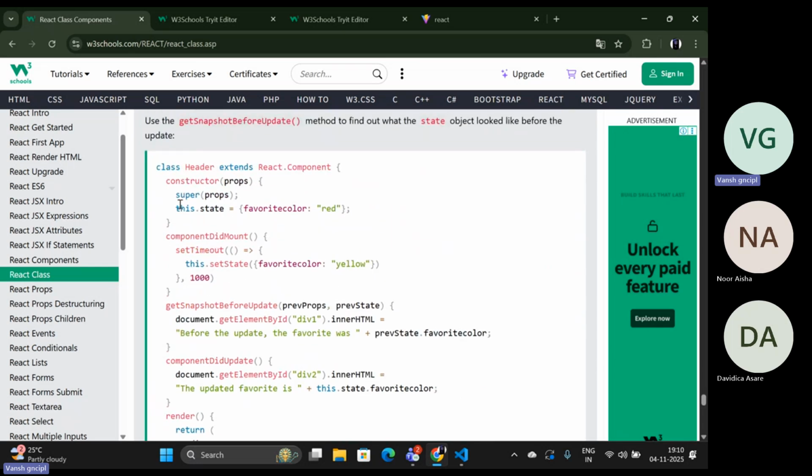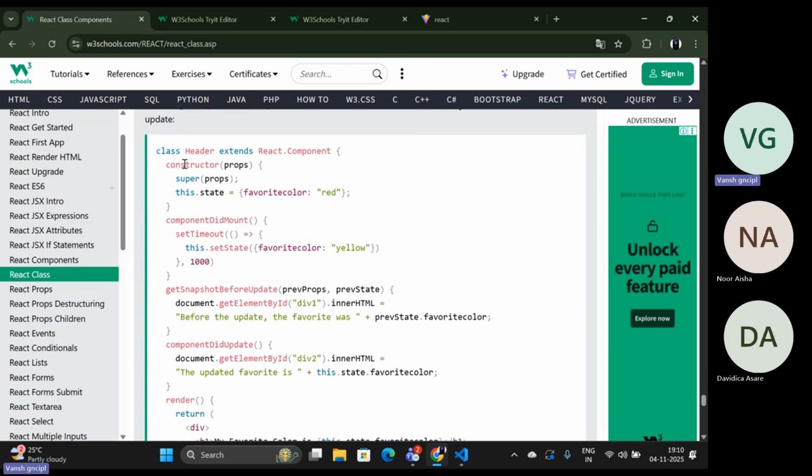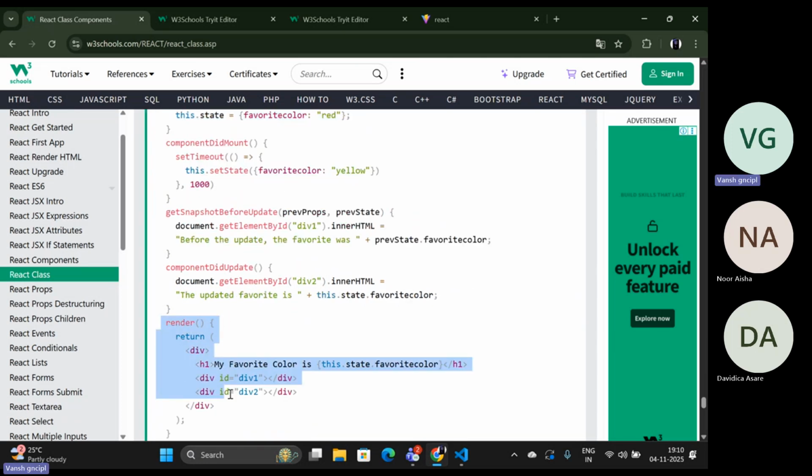See what is happening. First of all, constructor will get called. Through constructor, what you have done, you have set the color to red for your favorite color. After that, what will happen? After constructor, render function will get called. So right now, my favorite color is red. Right now, red will appear here.